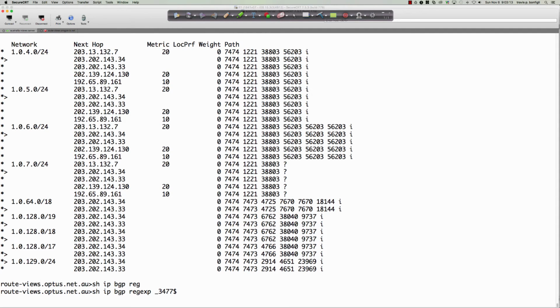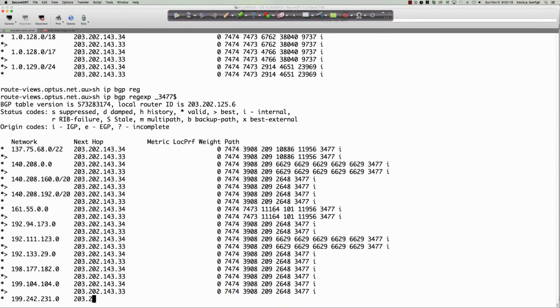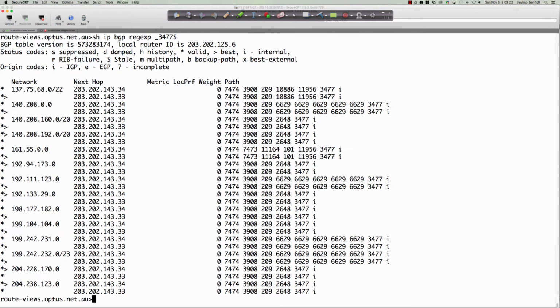So I'll hit enter, and you can see it's going to take a little more time here because I think this Australian server's probably got close to 600,000 routes in it. But here we go. Take a look. As you can clearly see, we're only seeing the NLRI that originated in 3477. You see that there? Only originated in autonomous system number 3477.